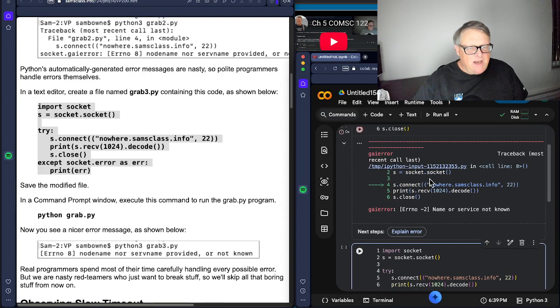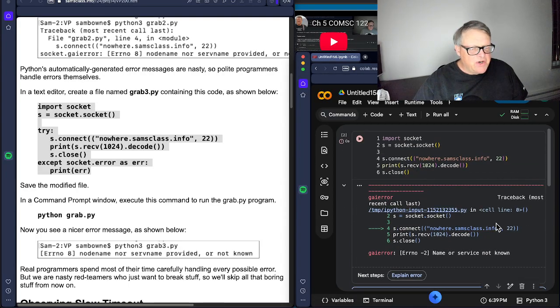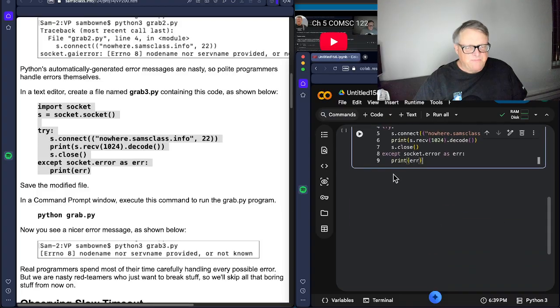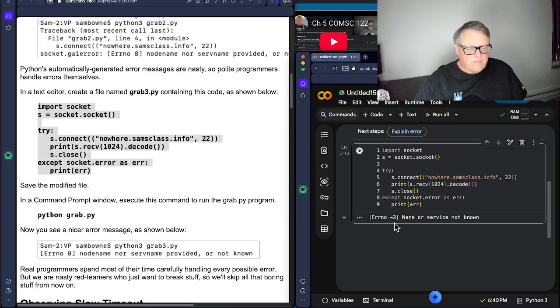Remember last time, it printed out all this garbage, like lines of source code and Python generated errors. Now it's going to say just the error, name or service not known. So that's a little bit cleaner. All right.